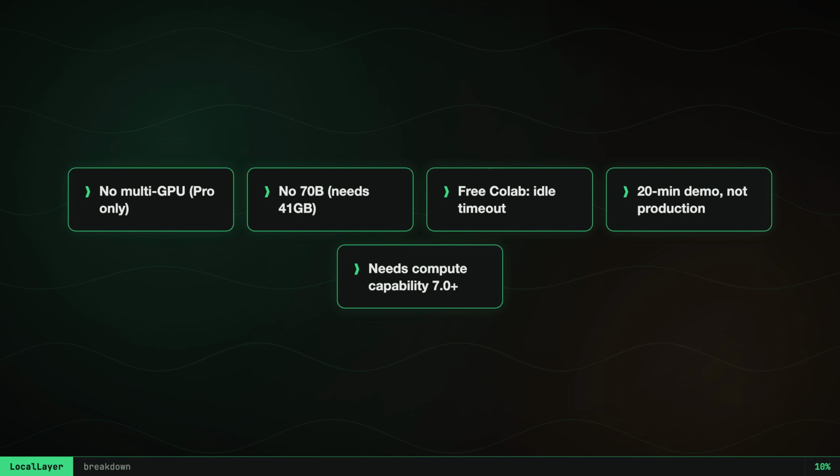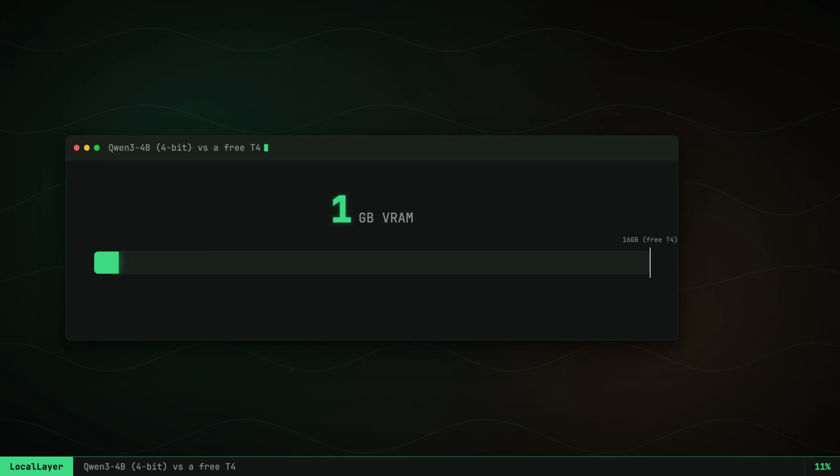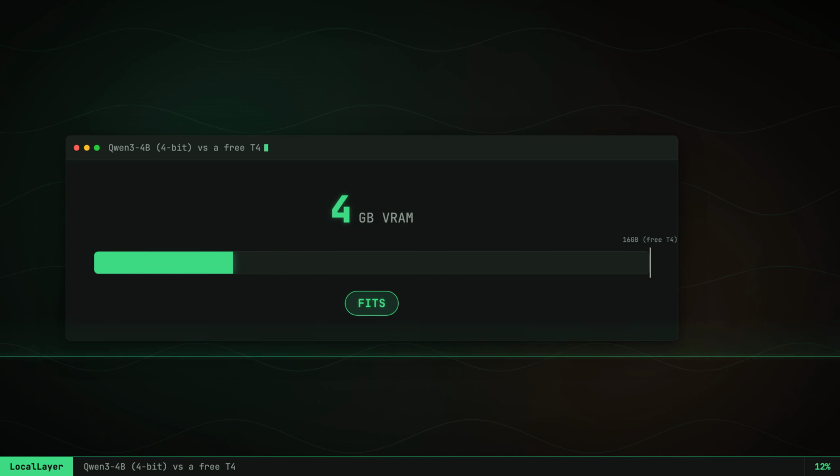Compute capability 7.0 or higher required, so a T4, an RTX 20 series or newer, or an A100 all qualify. Qwen 3 4B needs about 4 gig in 4-bit. A free T4 has 16 gig. That's less than a quarter used.